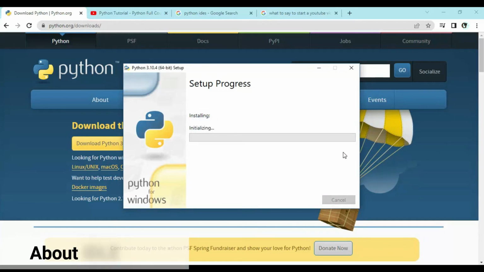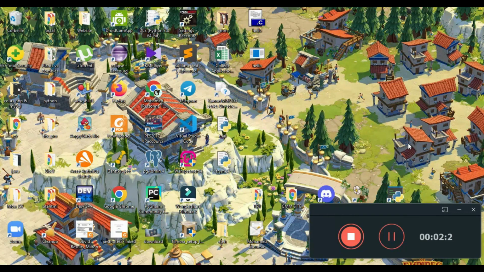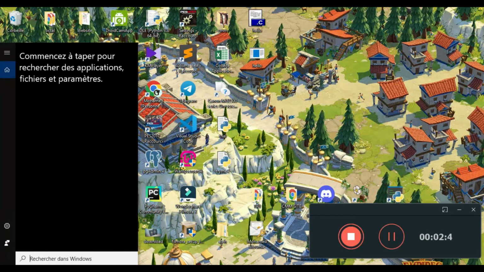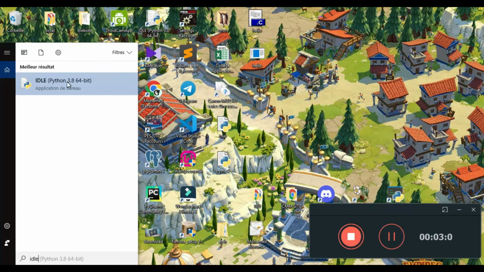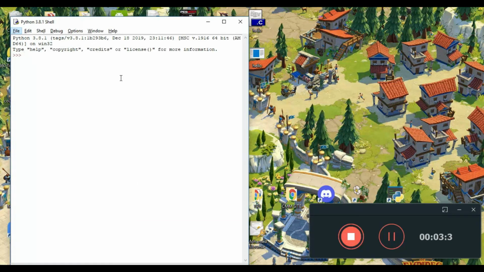So IDLE is an integrated IDE for the Python programming language. That is, once you install Python, it automatically comes with IDLE as its integrated development environment. So here in our search bar, we basically type IDLE. Once that is done, we see that the IDLE environment opens, enabling us to enter our Python code. This is basically it for how to install and launch our Python IDE.